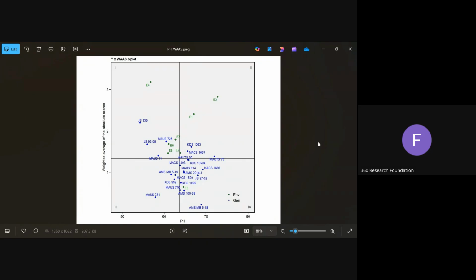So with respect to E5, we said that E5 is the most stable environment, because it is close to the center, close to the origin, or you can say close to that central axis. That's why you can say E5 is in the fourth quadrant. The earlier way of interpretation is different, and this way of interpretation is different.